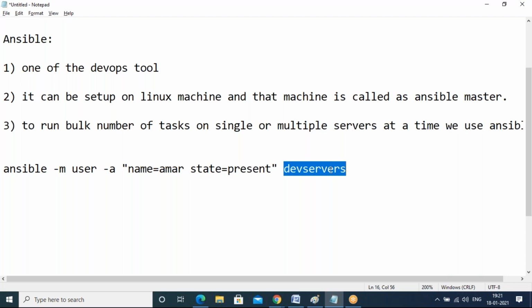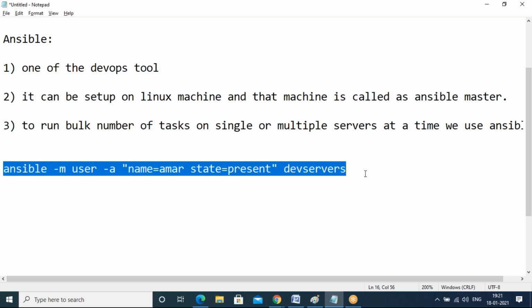Already this dev server group you should have configured in your Ansible server. So it will directly go to the dev servers. However many servers you configured under the dev server group, it will connect to all the servers and trigger this command, guys. If you have 1,000 servers, it will do the same task on all 1,000 servers in a single shot, guys.